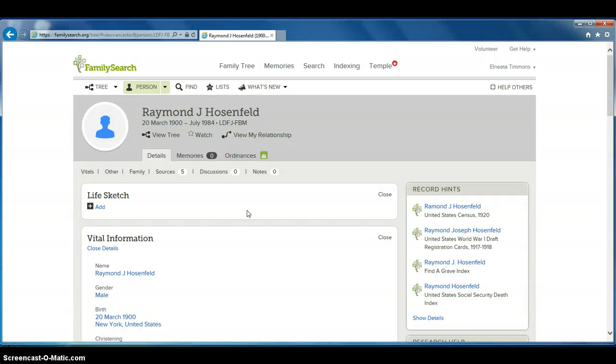So here we are with Raymond again. We're going to attach sources. The easiest way to do that is with these recorded hints that FamilySearch has provided for us. We're going to click on the first one.